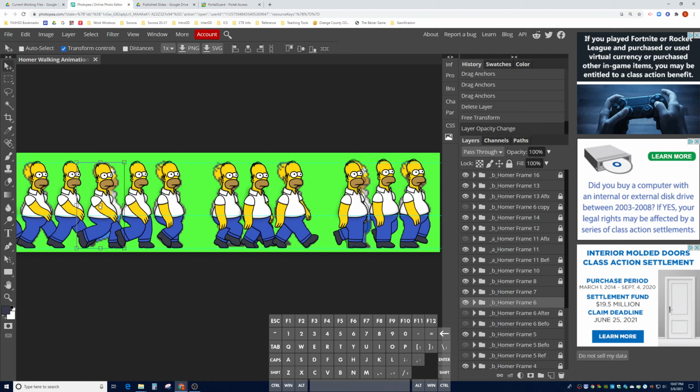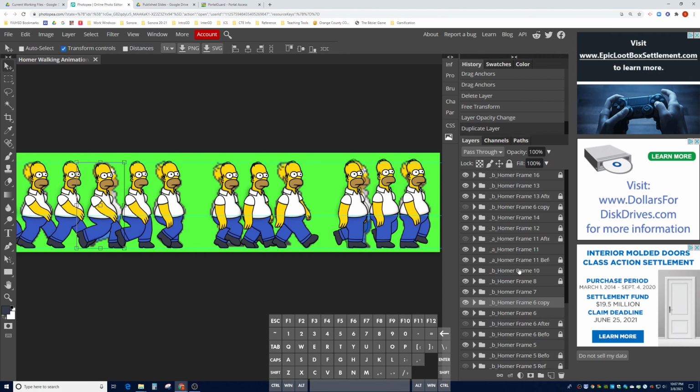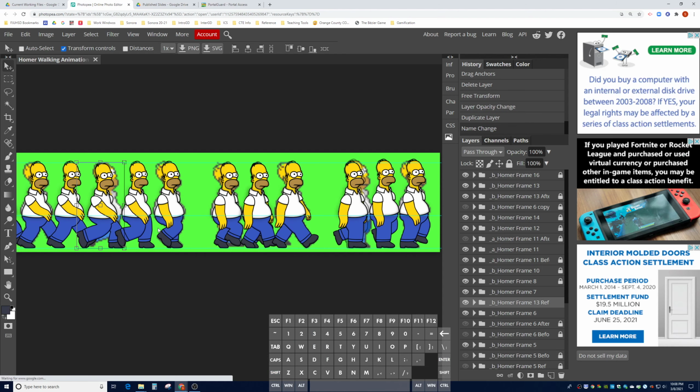So I'm going to make a copy of 6 and use it as a reference. I'm going to duplicate the layer, and I'm going to rename it. Actually, I don't know what number I'm going to rename it. This is frame 12, so we're going to rename it frame 13. Let's rename the copy, and we're going to call it frame 13 reference. It's not going to be an after one. It's just going to be a reference to help us make this frame. And let's move it using the move tool. I'm going to move it all the way over here.